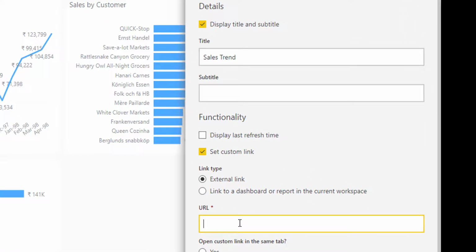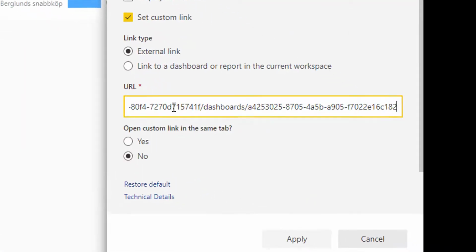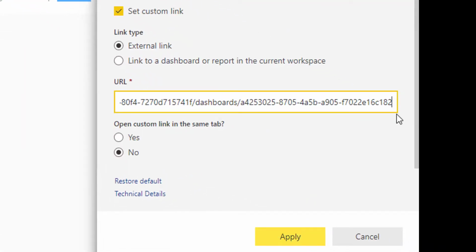Here we have to provide a URL. So we will be taking this URL. We need to paste this URL over here. And in the end of the URL, we just need to add one hash. And then we have to click on this open custom link in the same tab.